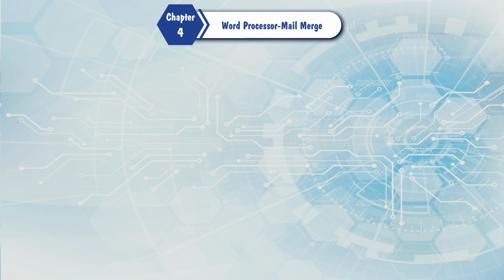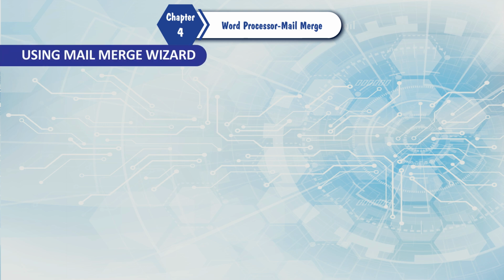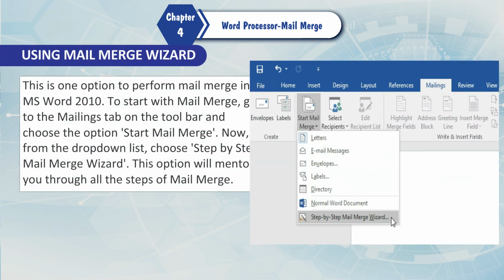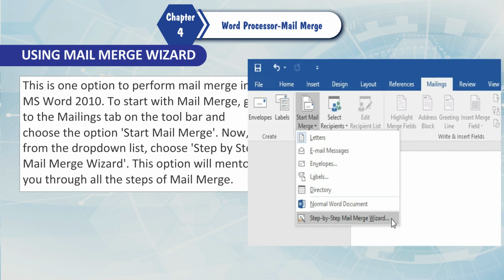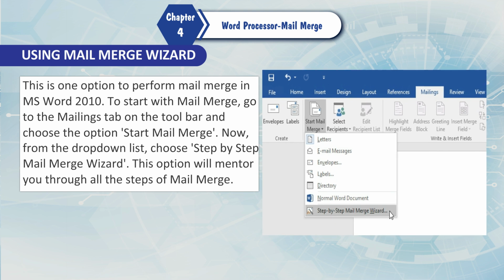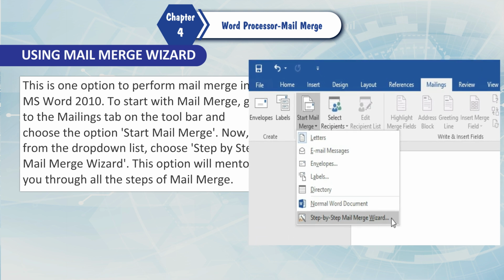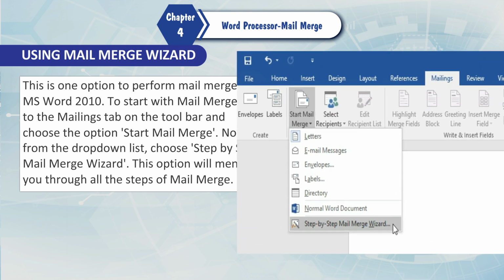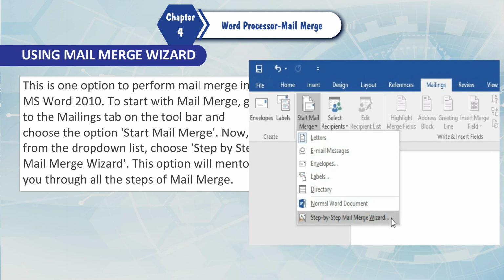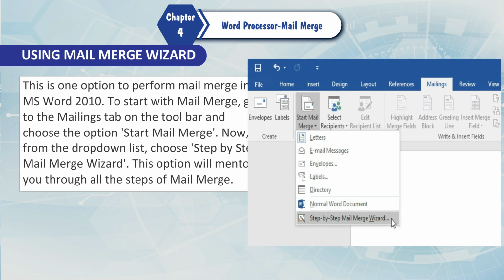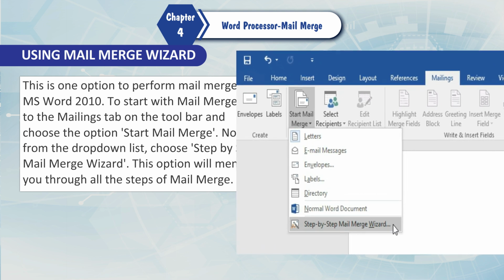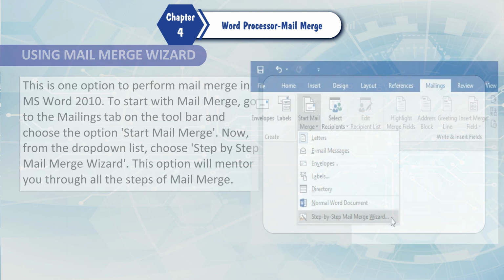Phase 3. Using mail merge wizard. This is one option to perform mail merge in MS Word 2010. To start with mail merge, go to the Mailings tab on the toolbar and choose the option Start Mail Merge. Now, from the drop-down list, choose Step-by-Step Mail Merge Wizard. This option will mentor you through all the steps of mail merge.